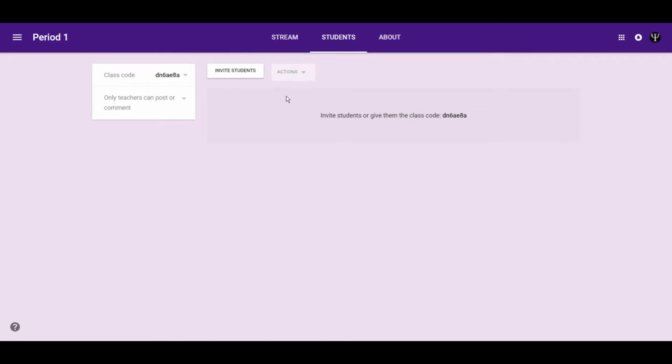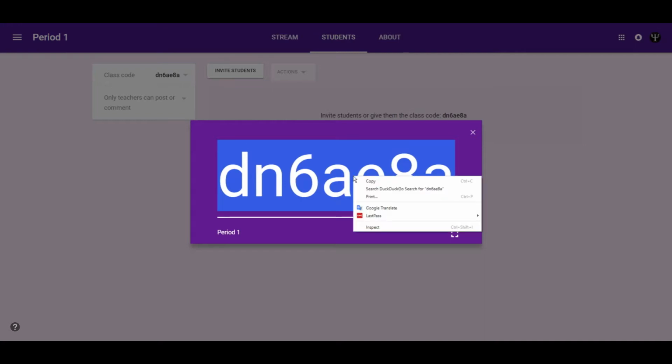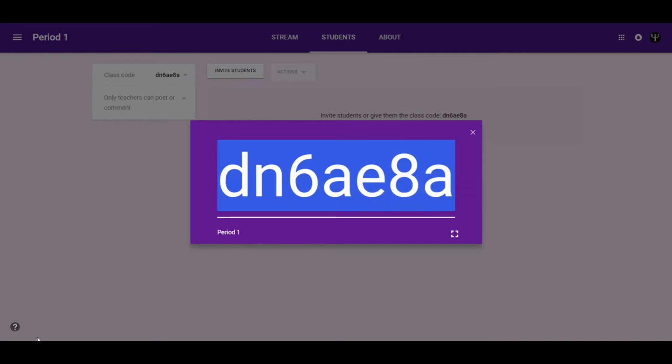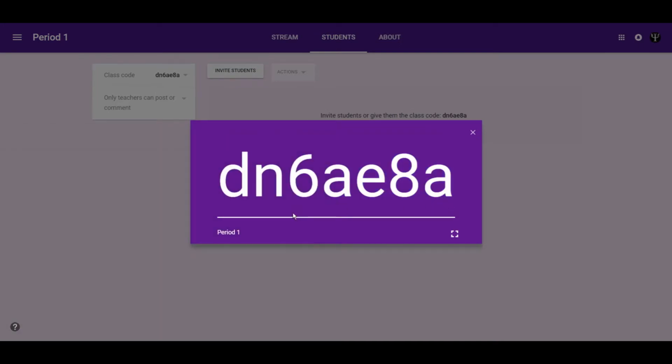Okay, next we want to click right here where it says class code. The easiest way to do this is to open the class code, copy this, open a Word document, paste this code into a Word document, print it out, and stick it on the board when your students come in on a day that you've decided you're going to register all your students.